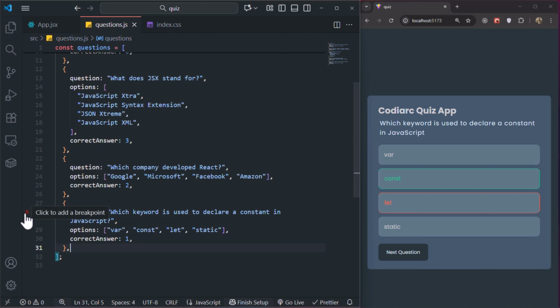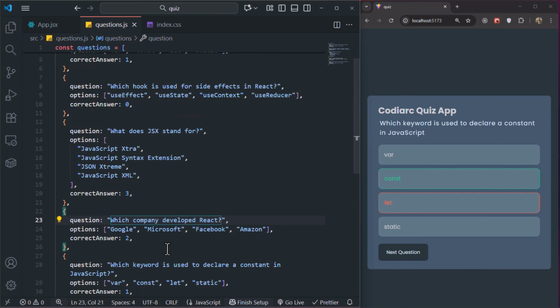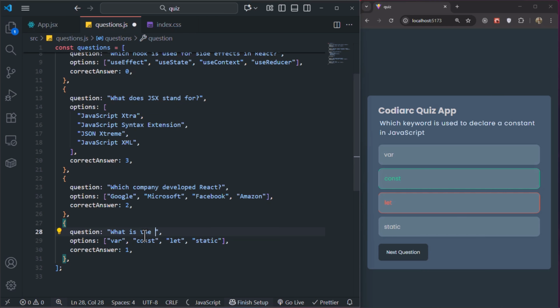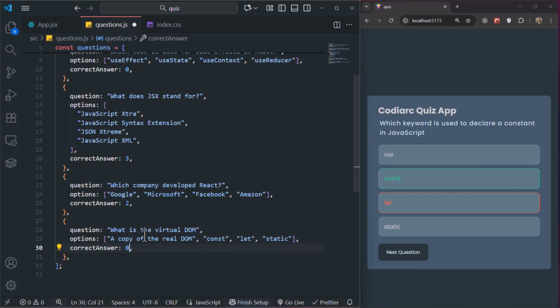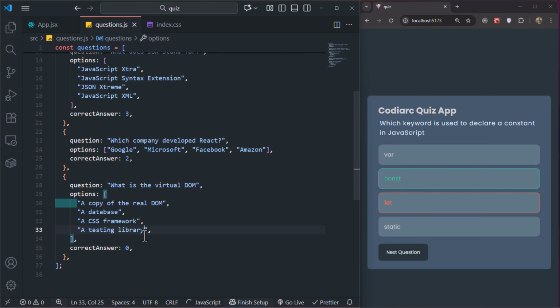Let's go for the last question. This is question number 1, 2, 3, 4, and 5. Yes, this is the last question. What is the virtual DOM? A copy of the real DOM, which is the correct answer. So we're going to put it to 0. The wrong answers are a database, which is definitely not, a CSS framework, which we know it is not a framework at all, and a testing library.